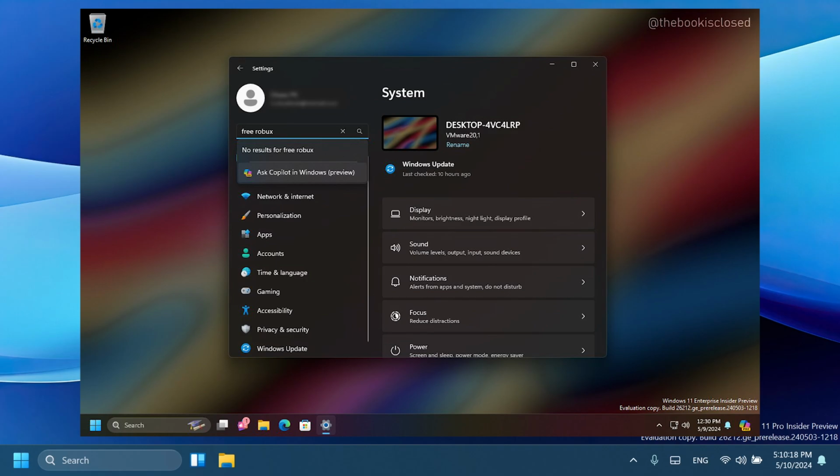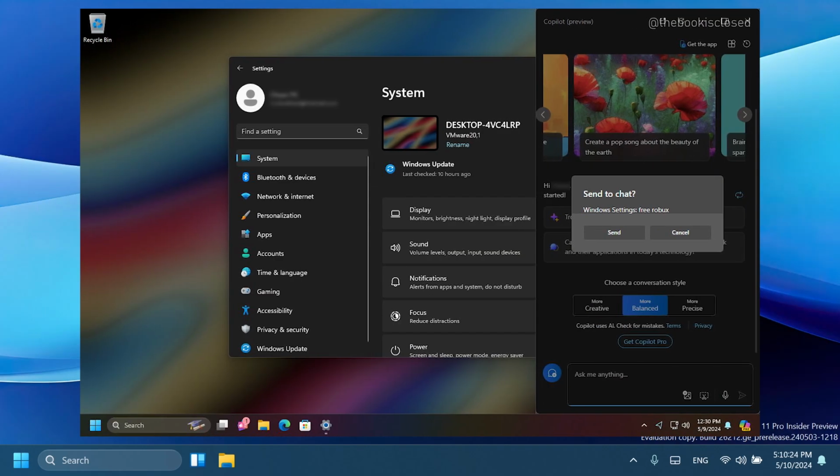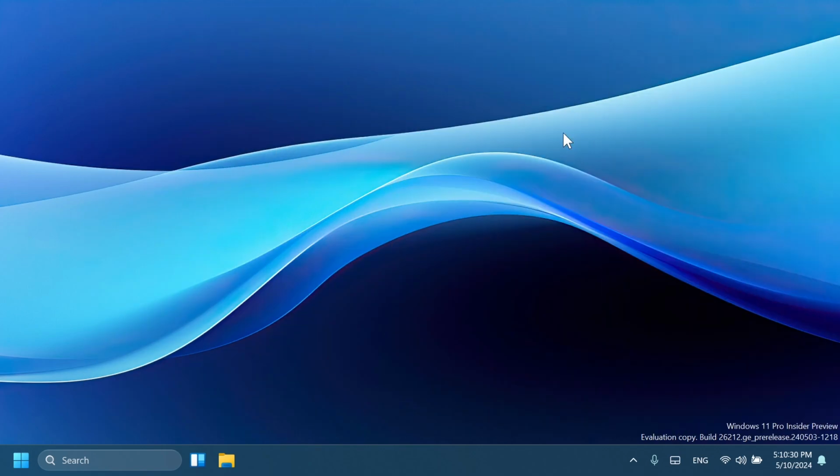Basically, if you search for something that doesn't get any results, you can ask Copilot for Windows in preview, and this will be automatically sent to Copilot, and you can get some results from Copilot. I don't think this is a useful feature for me, at least, but could be useful in some cases, of course, if we look deeper into it.